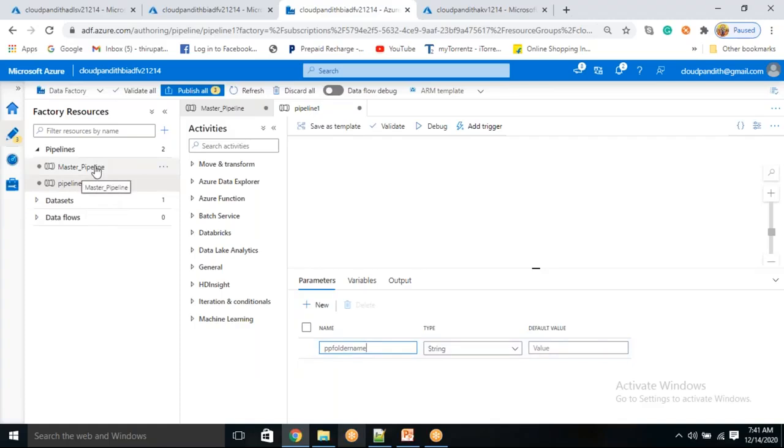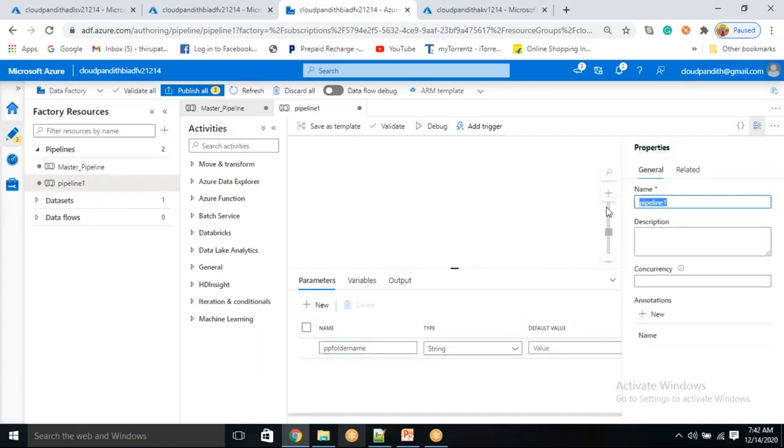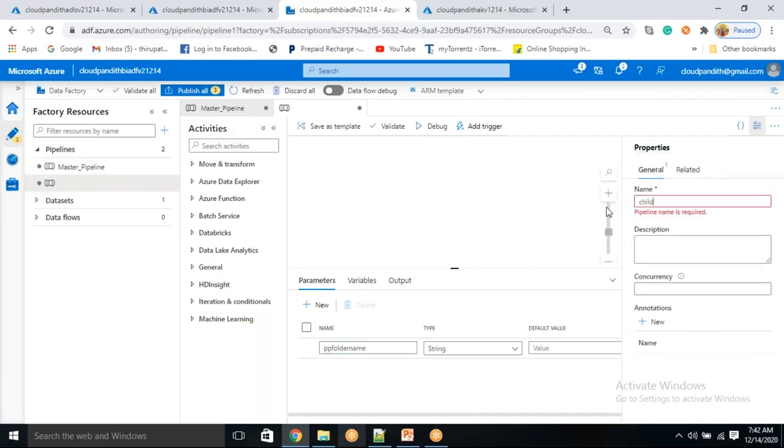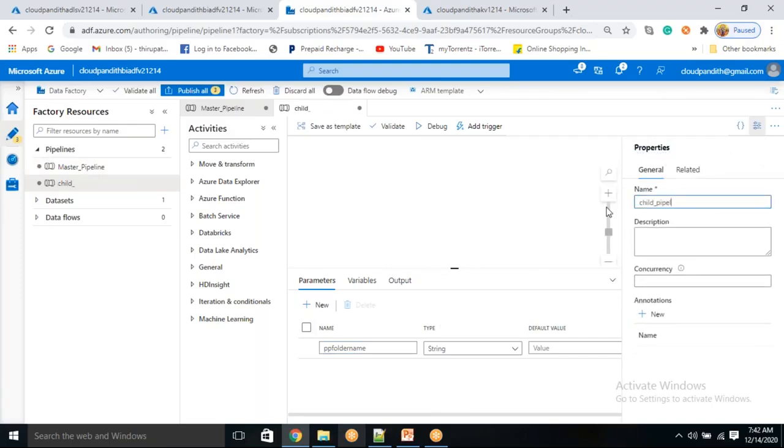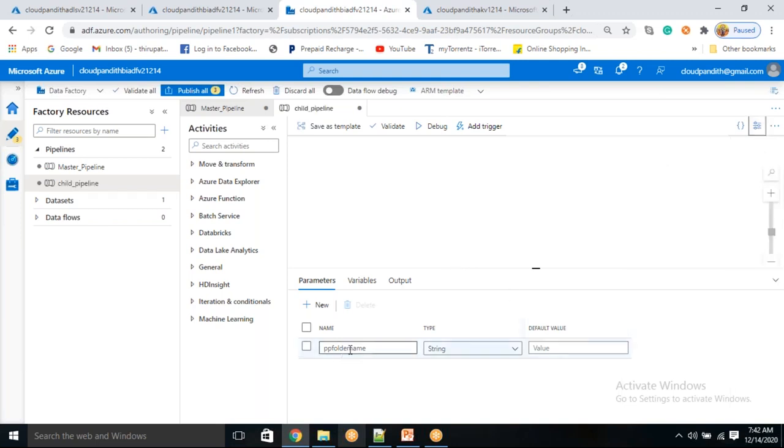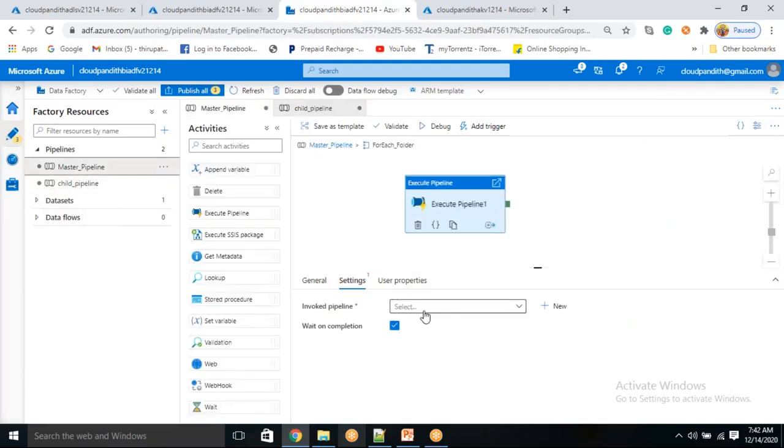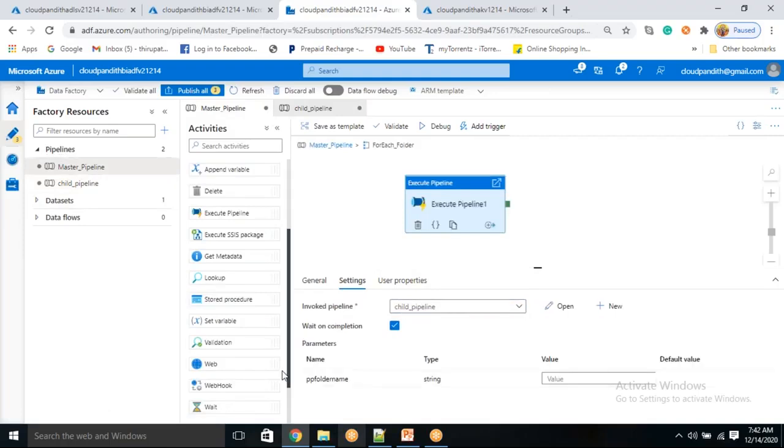One more thing I need to change is the name: child underscore pipeline. This has a pipeline parameter folder name. You just come back to the master pipeline and select the child pipeline which you have created. When you select it, immediately it is asking for pp folder name, you need to pass it.